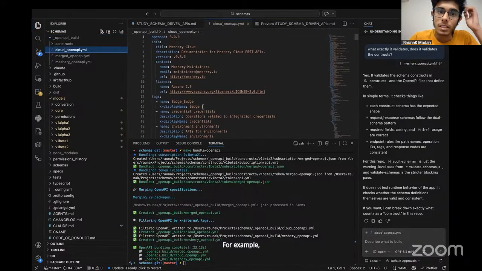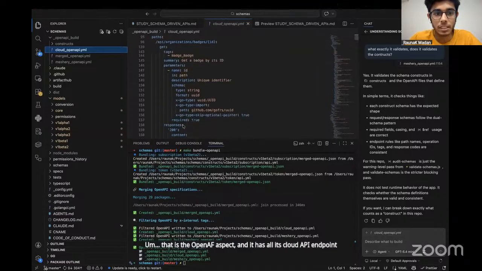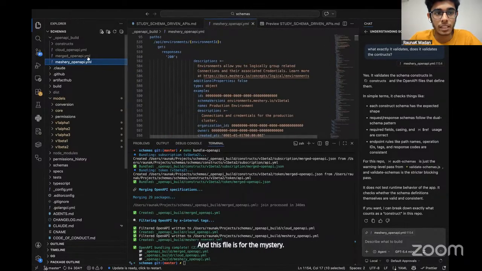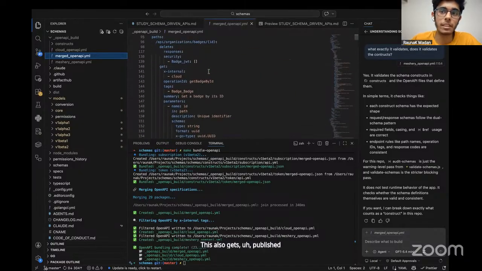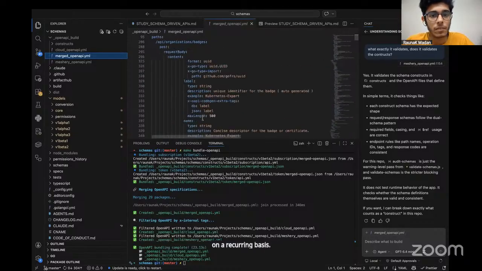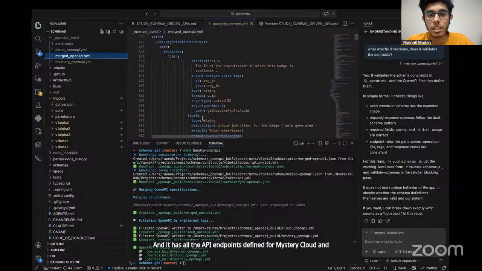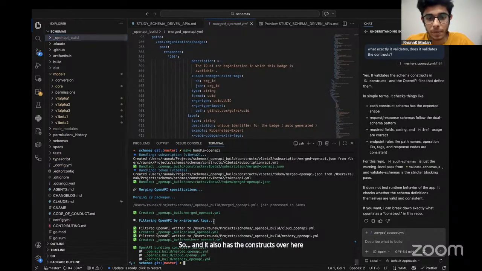For example, this is the OpenAPI spec with all the cloud API endpoint schemas defined. This file is for the Meshery server, and this is the merged openapi.yaml. This also gets published to Layer5 docs and Meshery docs on a recurring basis. It has all the API endpoints defined for Meshery Cloud and Meshery server, and it also has the constructs.